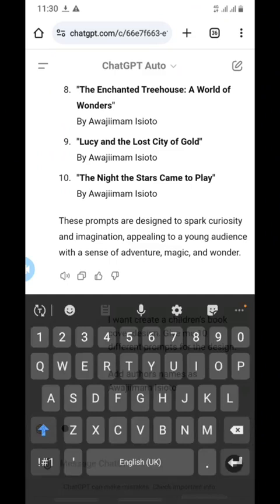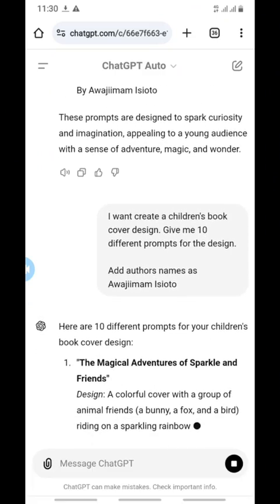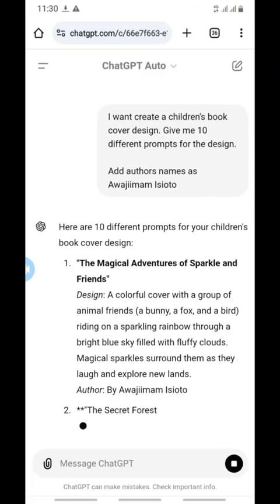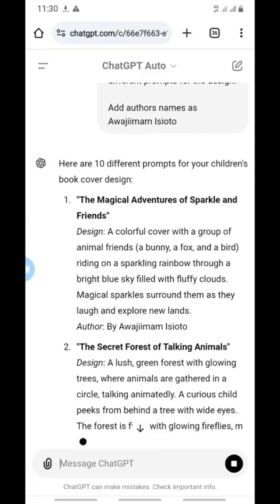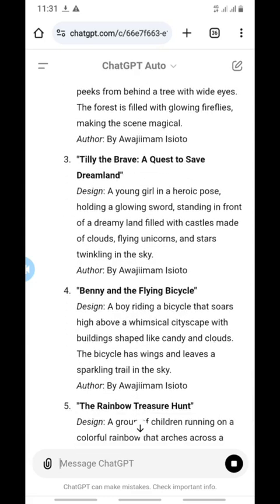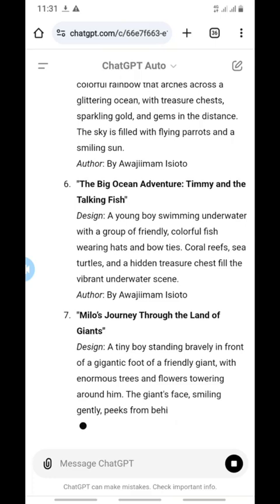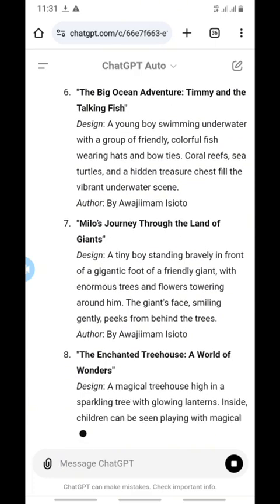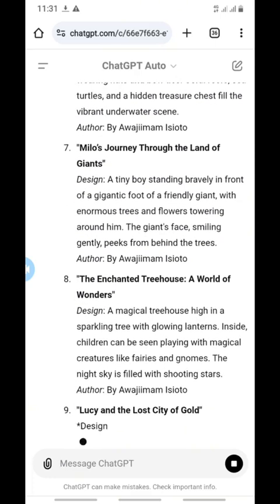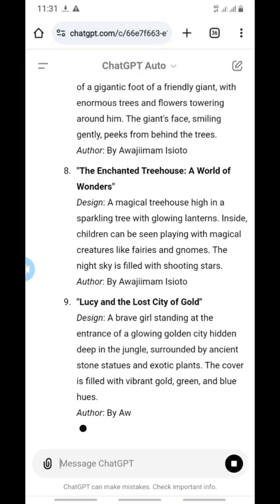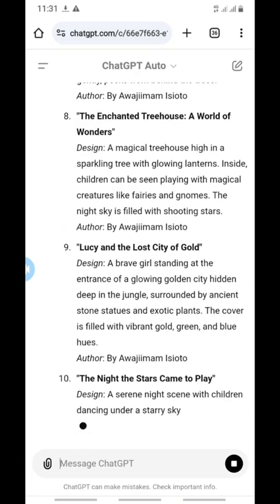So let's just wait for it to give us good results. This is what I was waiting for. Are you seeing now? You can see this one now is more broad, more precise than the first one we did, which was very short. All right, so you can see all the prompts it has generated, with different titles of different books. Okay, so let's wait for this to load.